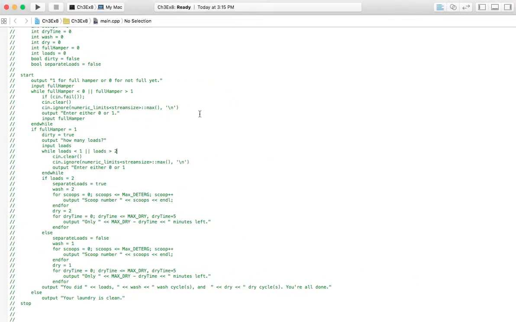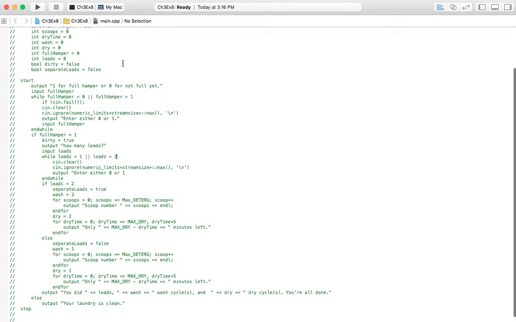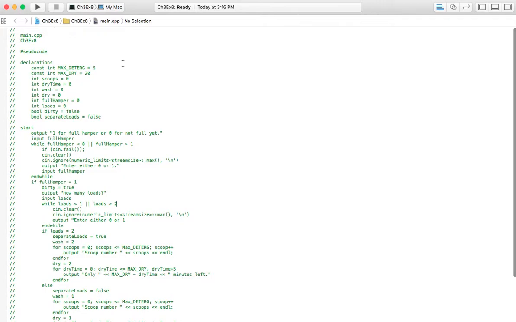And let's go back to the pseudocode. So this is probably a little bit more complicated than they might want, but I think it does the trick, and you can modify this any which way you want.